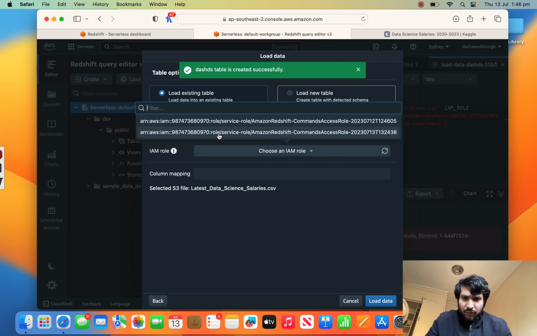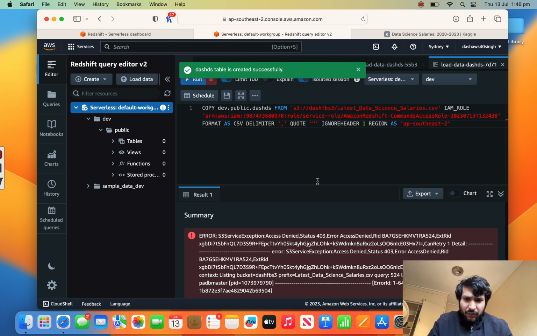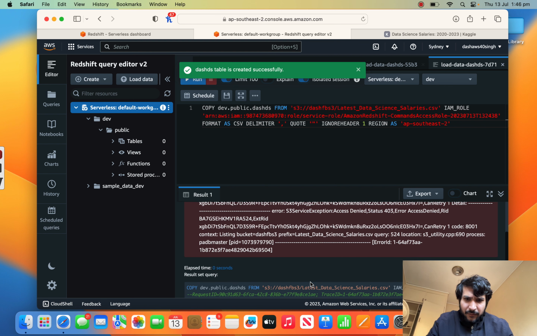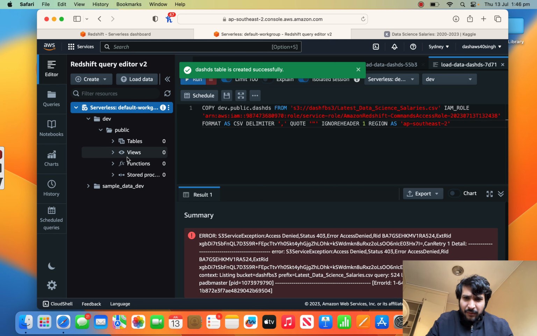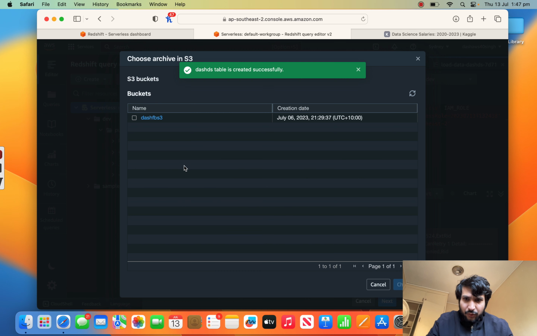Choose an IAM role, choose a second one maybe. Yeah, all good. And load existing table. Yeah, try to load the same table. I'm not doing it again and again because it's showing an error. I don't know why it's showing an error. Let me try it again once more.